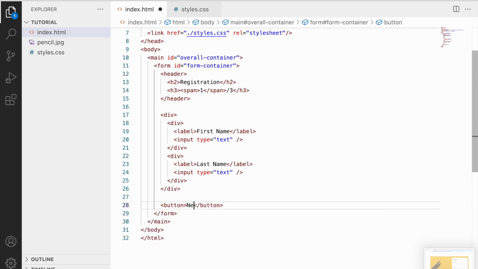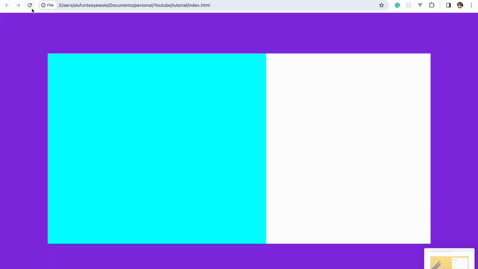So button is next. Then we give it an ID because it's just one button. I'll call this next button. So if we look at what it looks like so far, this is what it looks like. And so it's time for us to now put the remaining styling. So the styling for here, it's time for us to style every other thing.